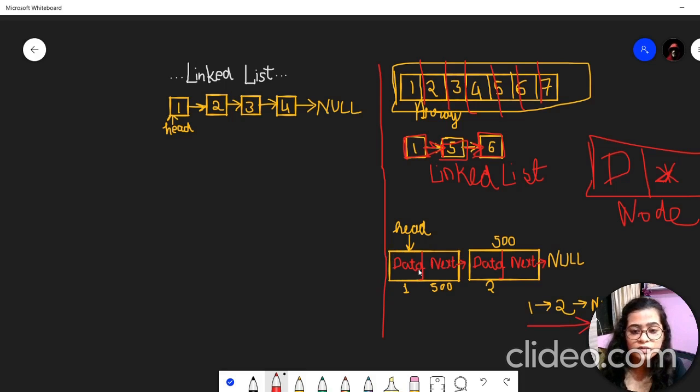The first part stores the data and the next part stores the address of the next node. 500 is the address of the next node. 1 is data and 500 is the address. Because of which it will be able to point to the next node. And the second node is 2. And the next of second node is null. Because after 2, nothing is there in the linked list. So we have to end the linked list by pointing it to the null. So this was the structure of the linked list.